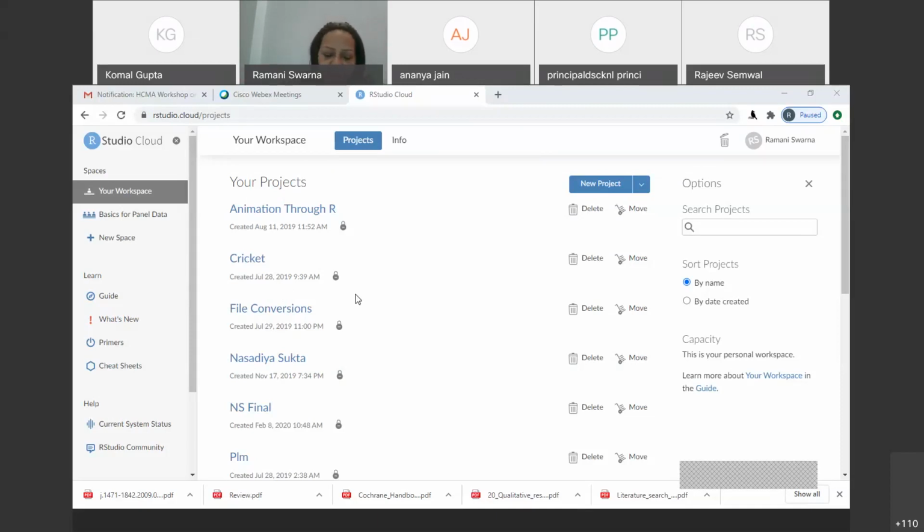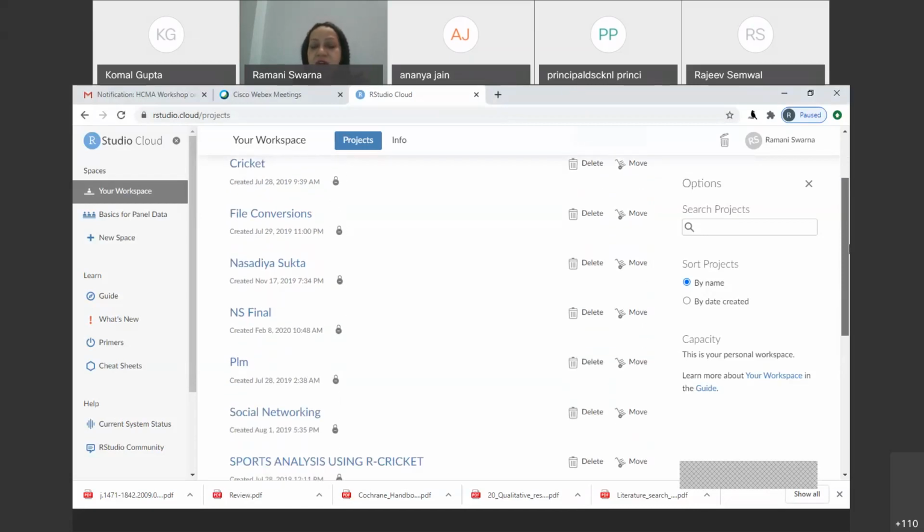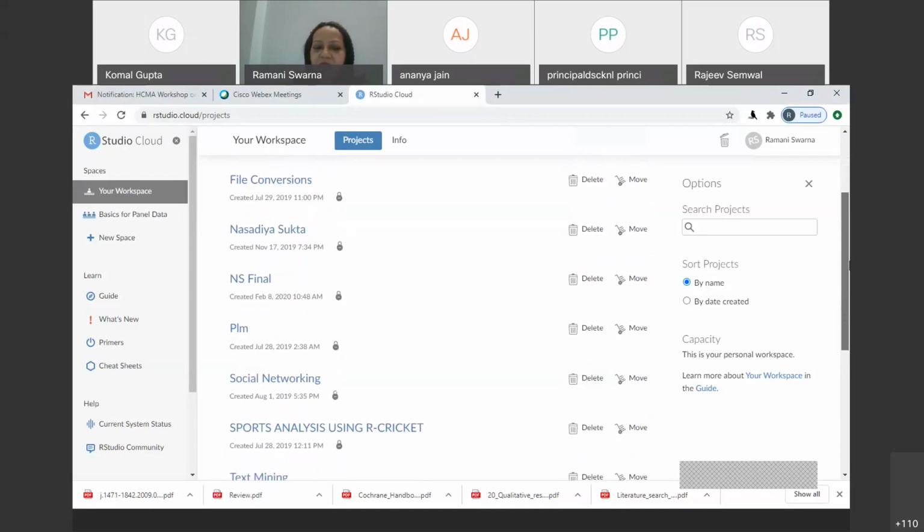Next week, when I'll be showcasing how to install Rstudio on the desktop, you will see the environment, and you are able to do the comparisons. We will definitely do that. Now, once your workspace has been understood, then the projects, if you have already named some of them. For example, here I have got, I don't know how many projects are there: animation through R, cricket, file conversions. This was textual analysis, NS Final, PLM.